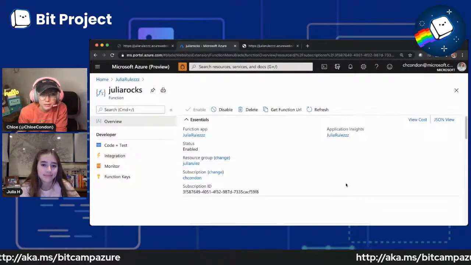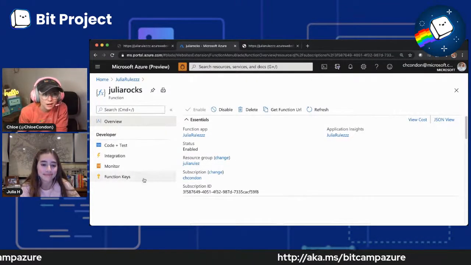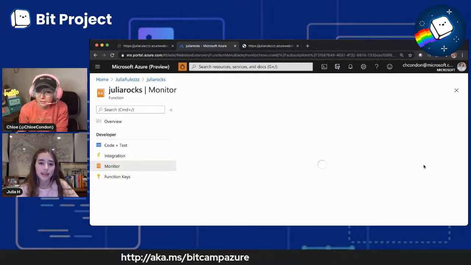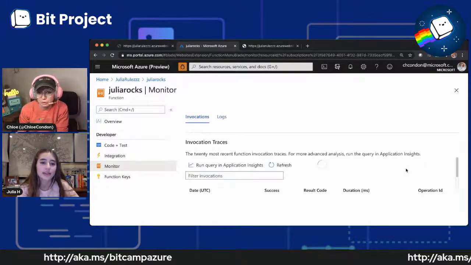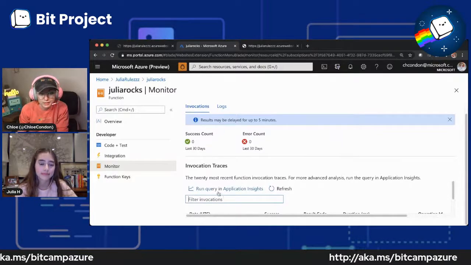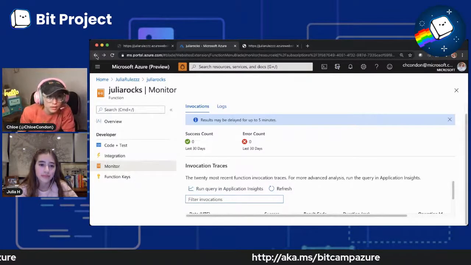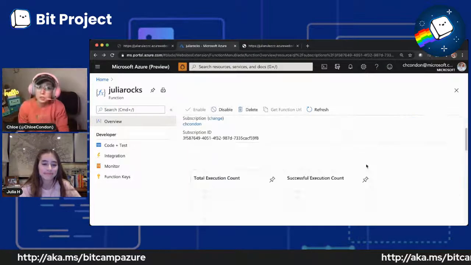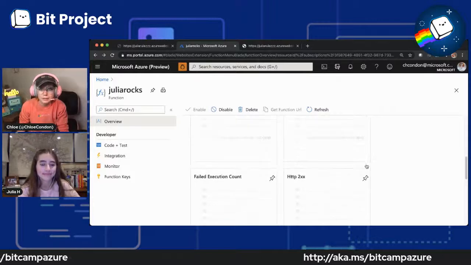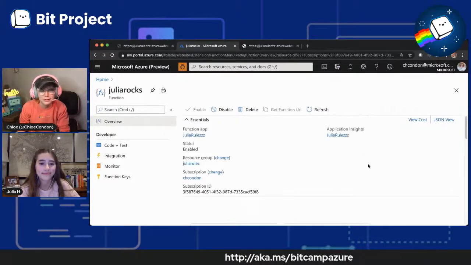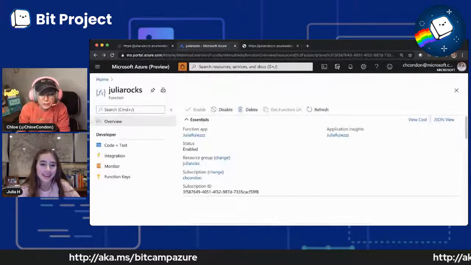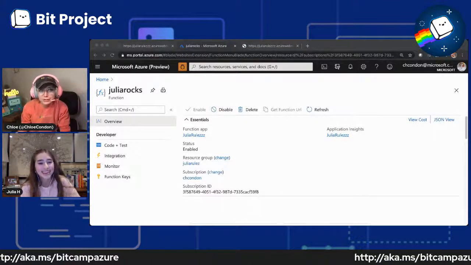It's up and running now. But now that we've done this, we can actually look at it running. So it obviously ran successfully because we were able to go to it. We can take a look in a second to see how many times it's run successfully. These will update in just a second here. We did it, Julia. We made it. We made an Azure function.